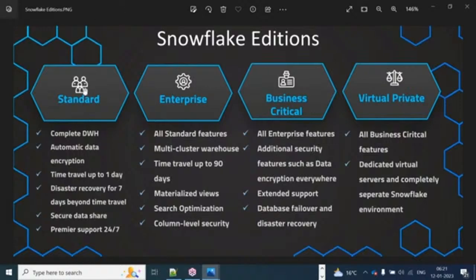The standard is a very basic edition. Here, whatever data you are going to store is in an encrypted format. Time travel is up to 1 day. Now, time travel is one of the great features in Snowflake. What is the meaning of time travel? I already explained in the very first class, but let me repeat that. Time travel is nothing but, if the data is modified in the table, after modification of the data in the table, you came to know that.